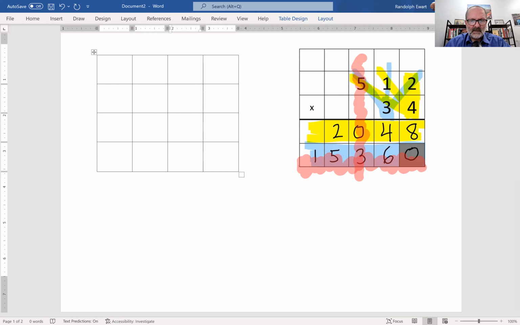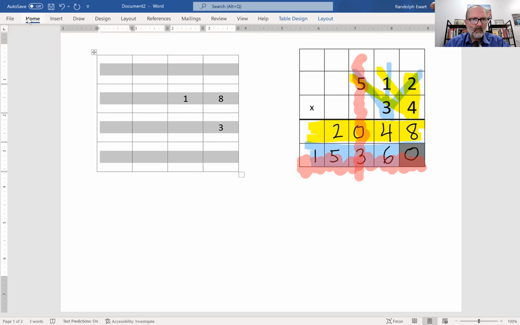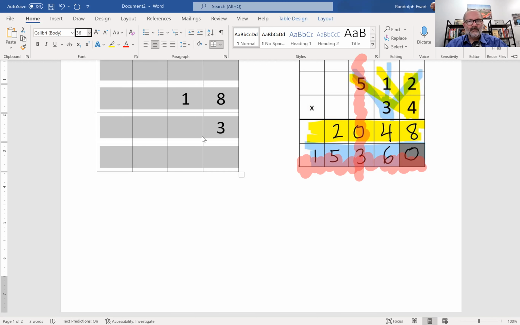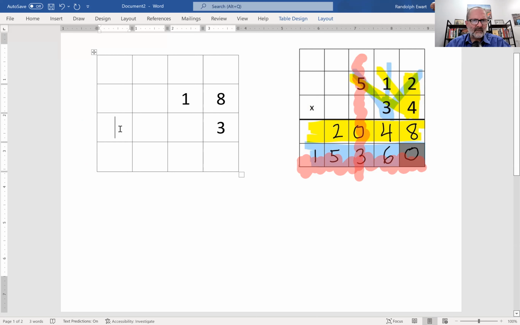And it was 18 times 3. Try that again. And I might even want a bigger font. So I'll click on all this and go home. Let's go 36. That's better. And then I'm going to put times off to the side. Now I want to get this nice dark line over here to show where the line is.